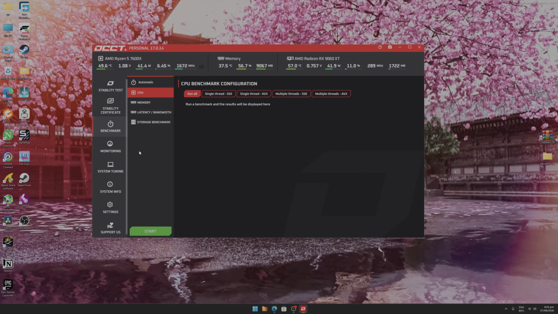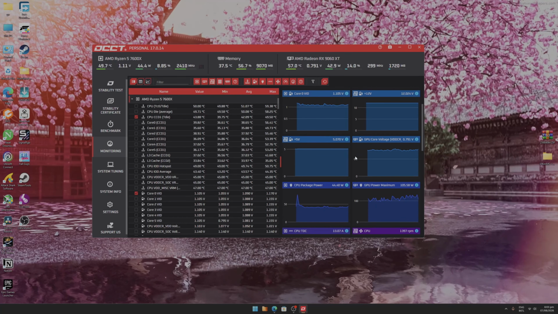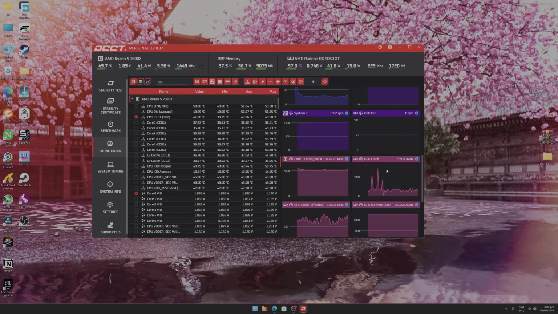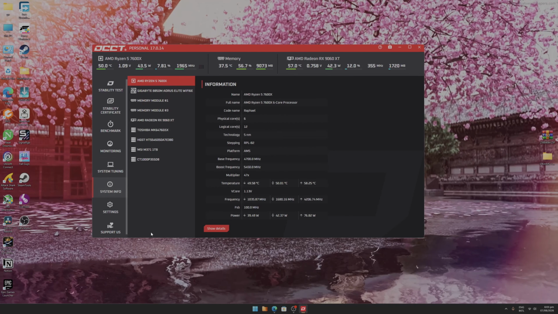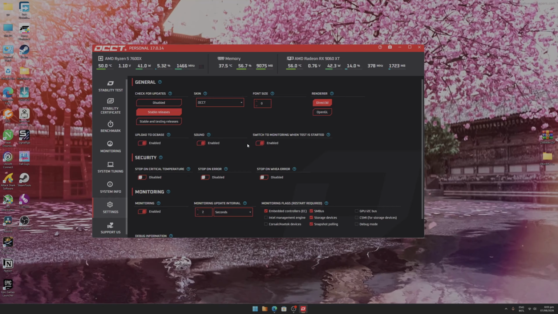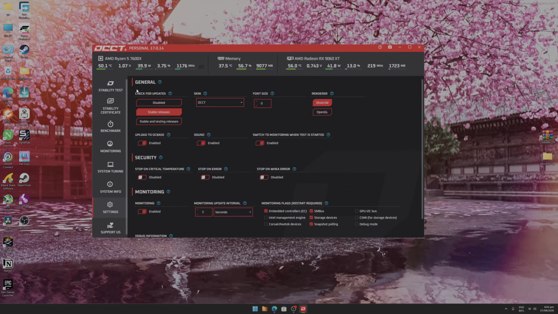Then benchmark if you want to benchmark your PC. Also here is the full list of monitoring to see every detail about your PC, and there is system info so you can check your system information, and there is the settings. If you want to change something in here, I recommend just keeping it as default.